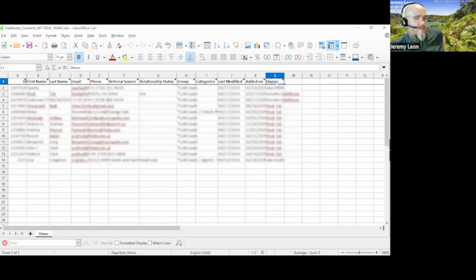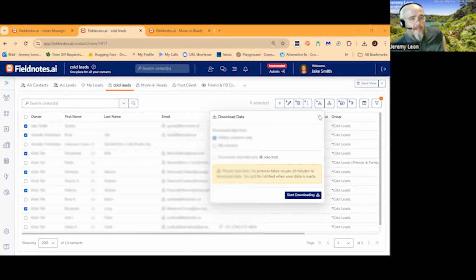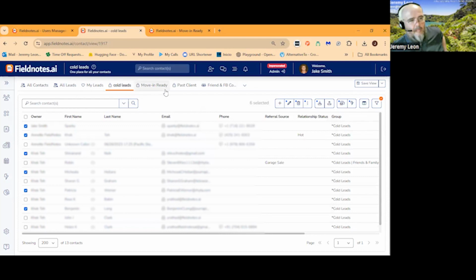Not only does it give you owner information, so if you've got a team of people, you can see who's the owner, the dates they were added on, and last modified. You've got the group tag that you associated to them, and these are the people. So if you needed to email this to somebody, you could quickly get it over to them. But you have all of this based off of your views. So essentially, it's going to save you time when going through these groups.